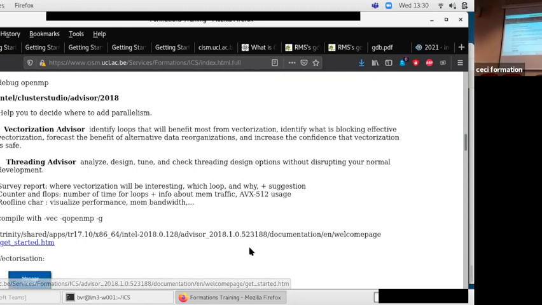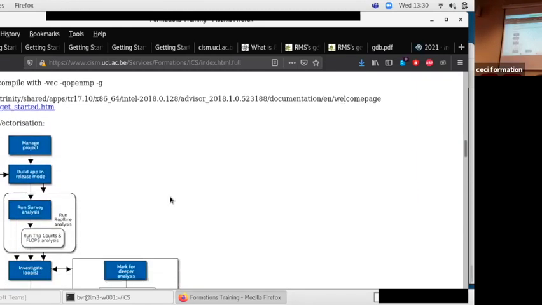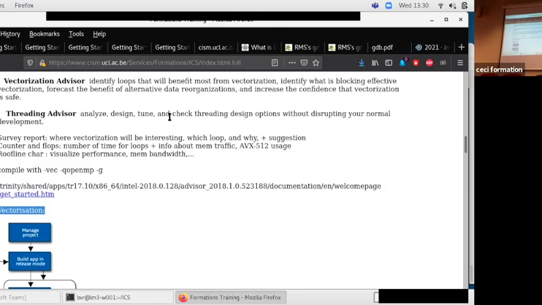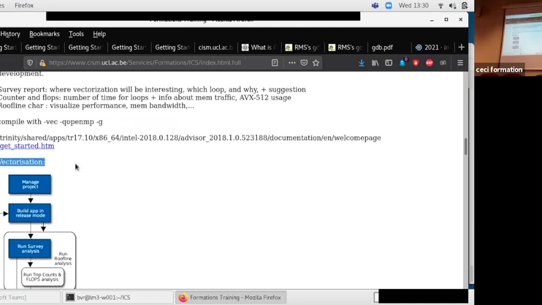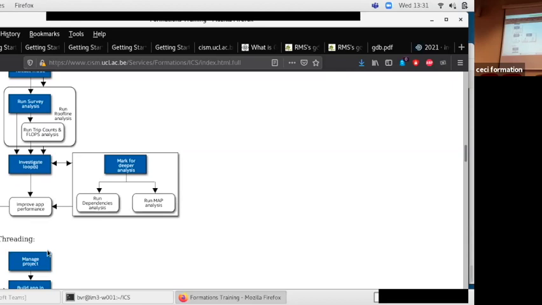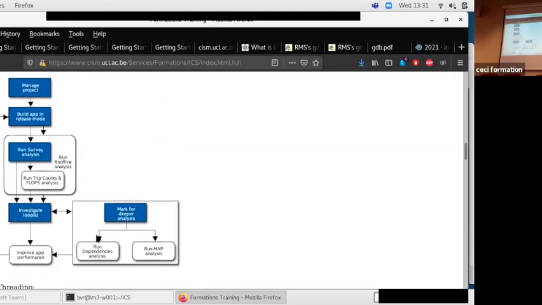We can have a look at the Advisor example in the documentation. Depending on the way you want to search for optimization, you use the vectorization process or the threading process, but it's quite the same, and it's an interactive, loop process to do that.